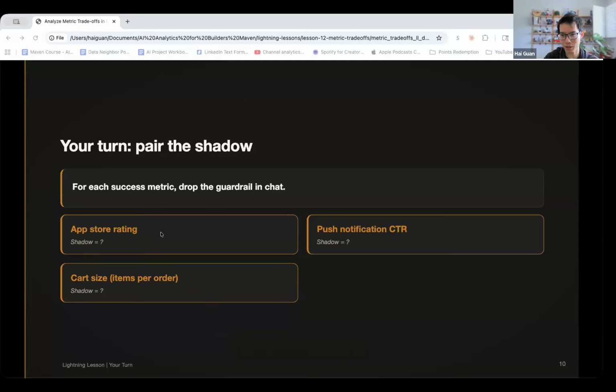Push notification. What is the shadow here? What is the guardrail? NPS, push disables, unsubscribes, yes. Great. Yeah. Unsubscribes or anything that indicates just being annoyed.